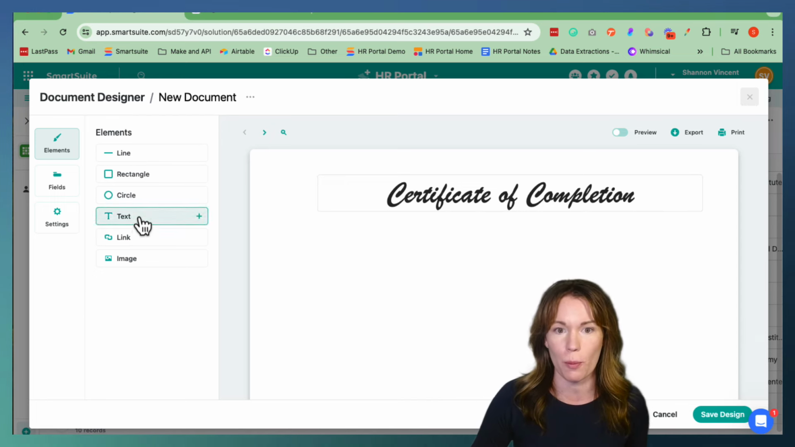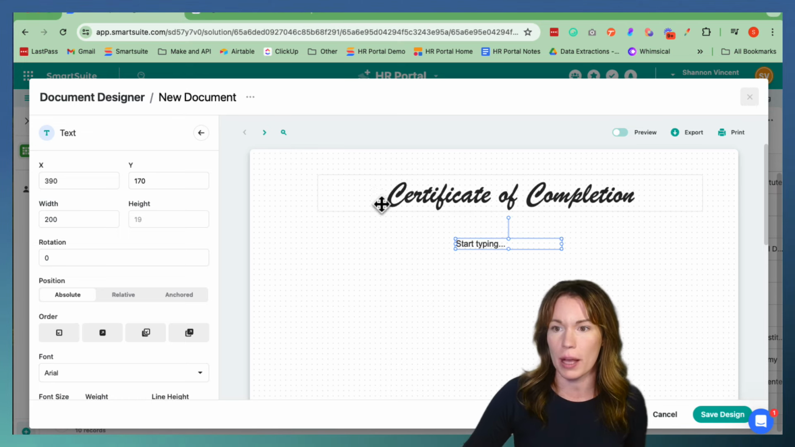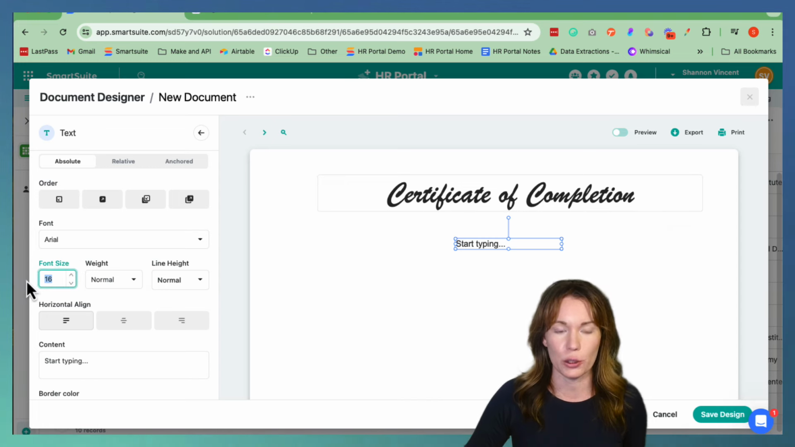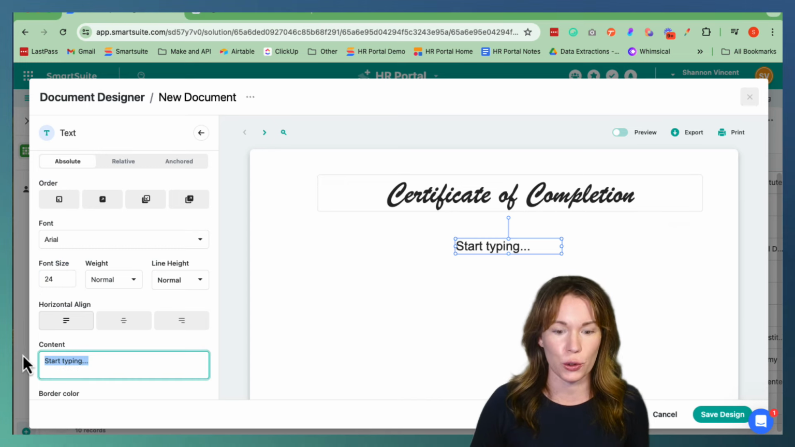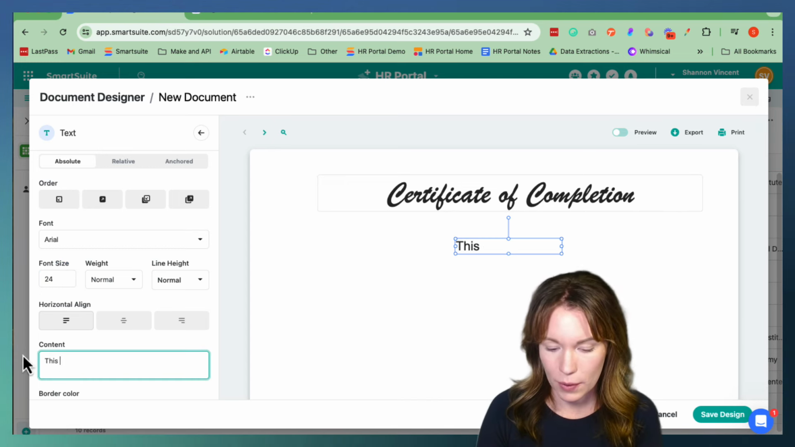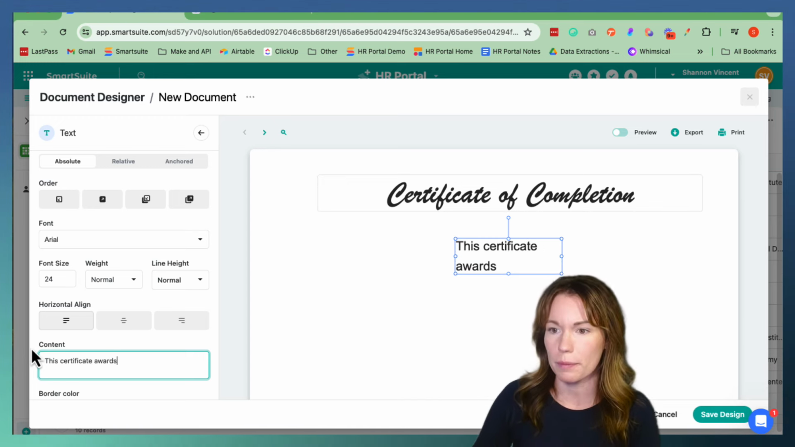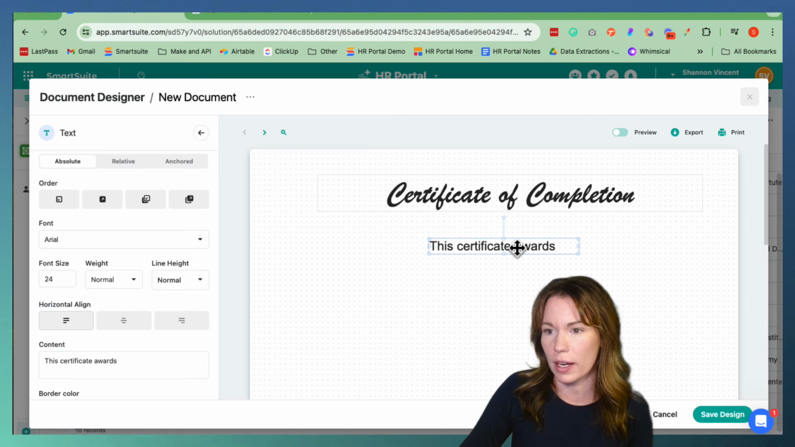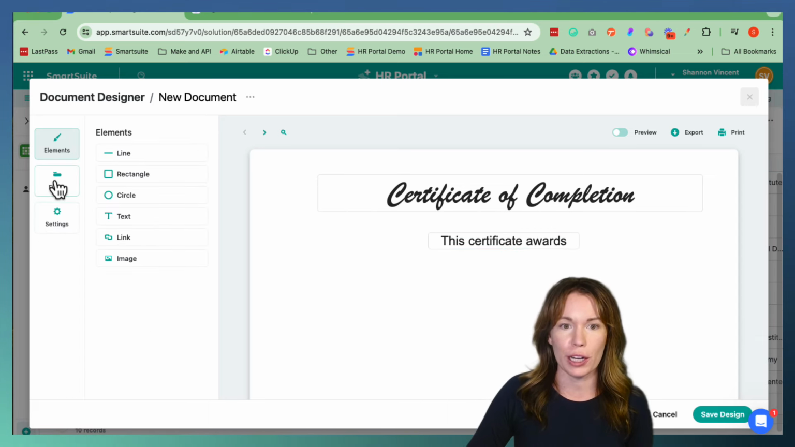this certificate award. So we're going to go back down here to text and we're going to center it underneath our title, and we're going to keep it at Arial, and we're going to increase the font size to 24. And then we're going to type certificate awards. Great. Again, spread this text box out so it can be on one line, and then we're going to center align it.